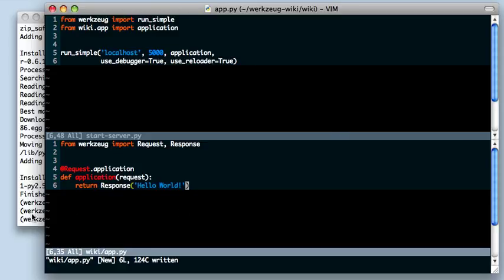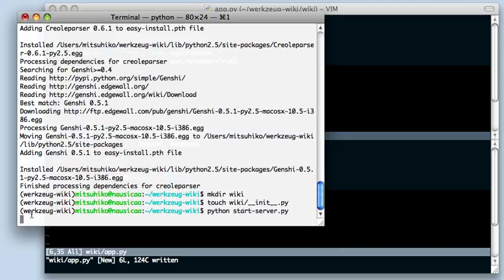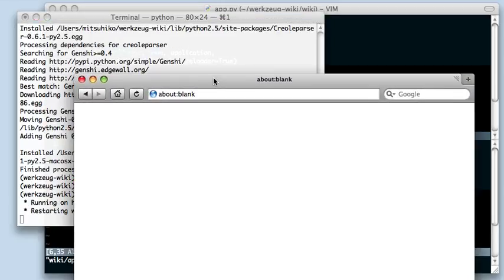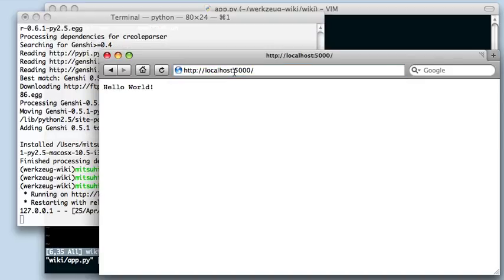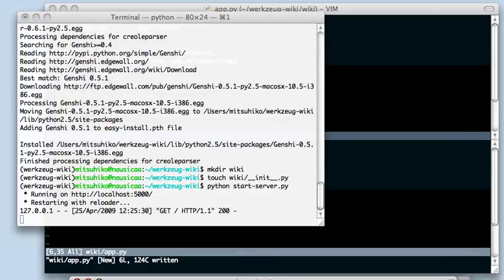If we now switch back to our shell, we can start the server and we have the application running on localhost port 5000 and the reloader is working. So if the code changes, the server will reload. And of course on localhost port 5000 we can see hello world.